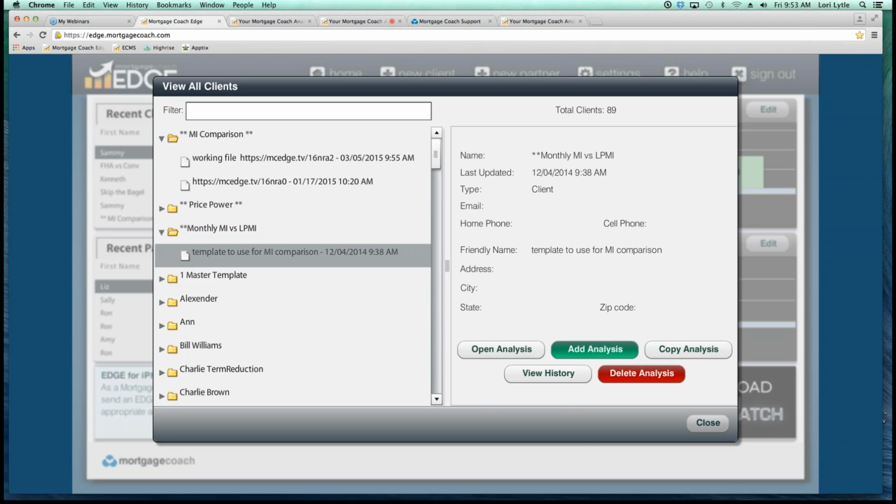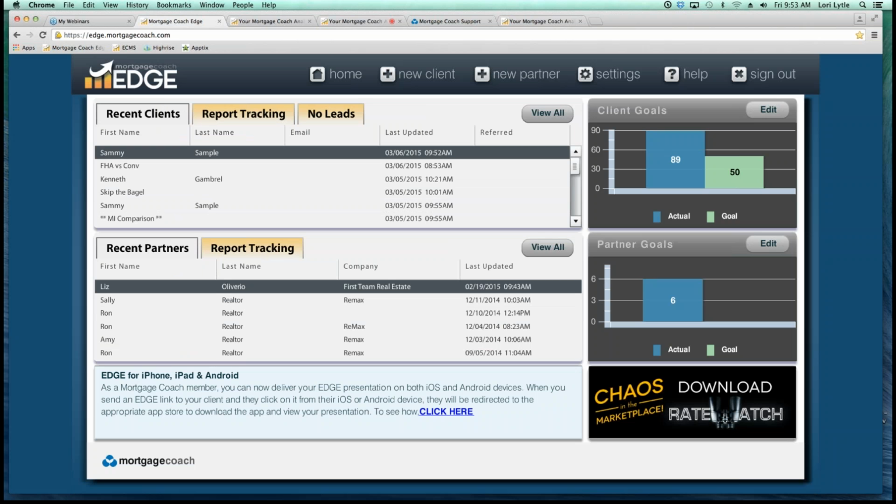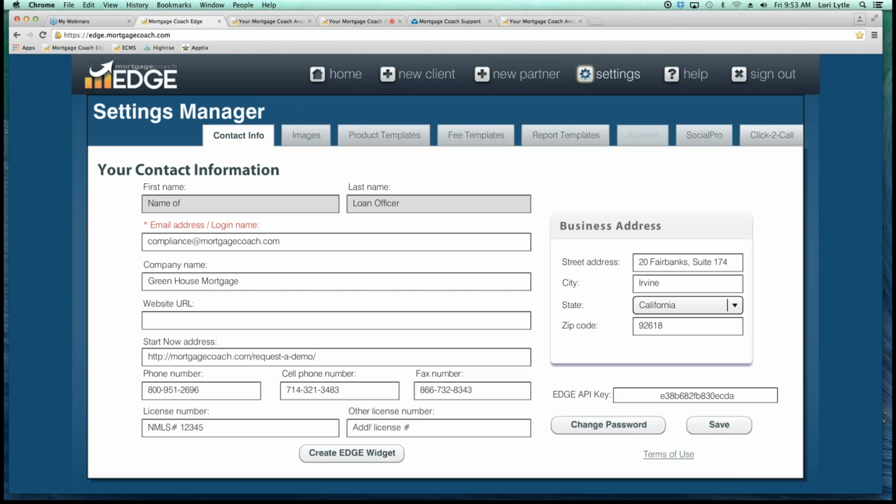You could click on your report. You could do a copy. You could double-click and open up the report. So I want to give you a little bit of an idea there about being able to copy as well as viewing every file that you've created. Now let's click on Settings. Let's go ahead and look at your contact information and how you upload that image.